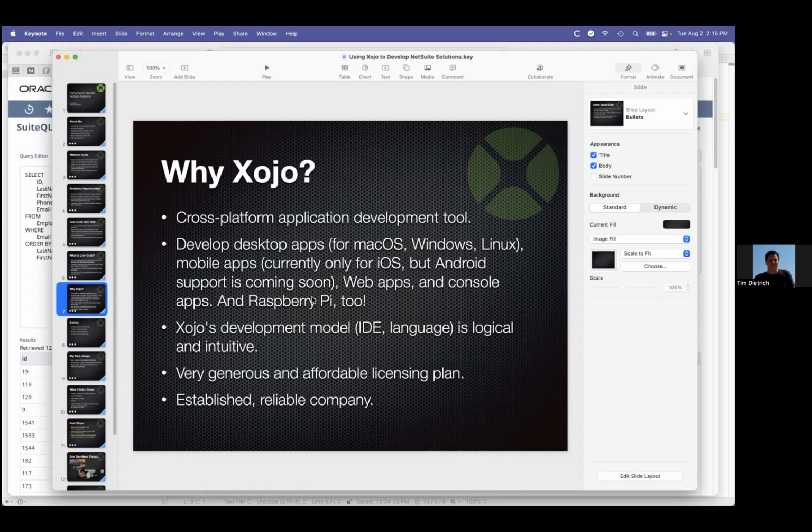Desktop apps that run on Macs, Windows, and Linux machines, and mobile apps. Right now, we can build for iOS, and Android is coming soon. Web apps, console apps. I've even built some apps for the Raspberry Pi, which is kind of fun. Not just fun, but there are actually some practical applications for that, which is kind of cool.